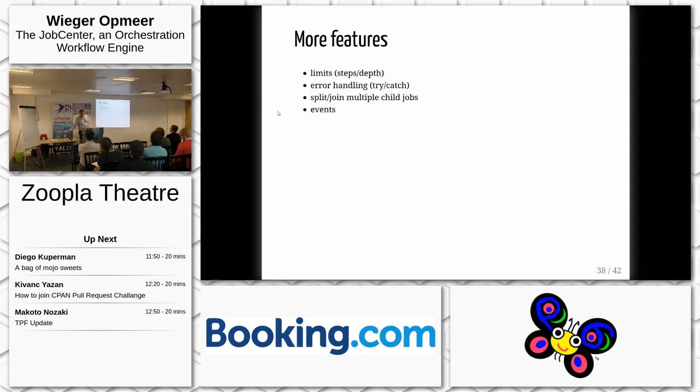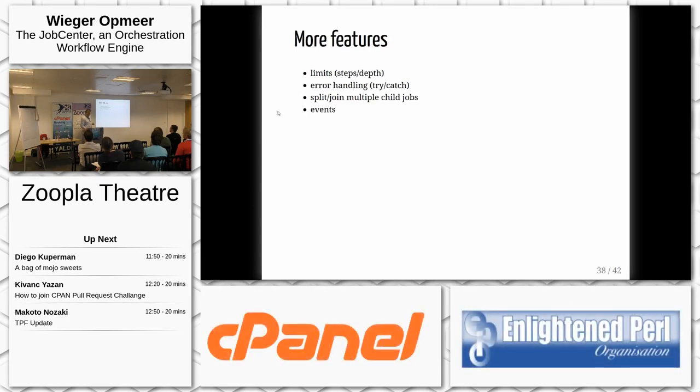There's also an event mechanism, which means that workflows can send messages to each other, some kind of IPC mechanism. It has been implemented, there are tests for it, we're not actually using it, so that's a bit of a pity about the amount of time we put into that.